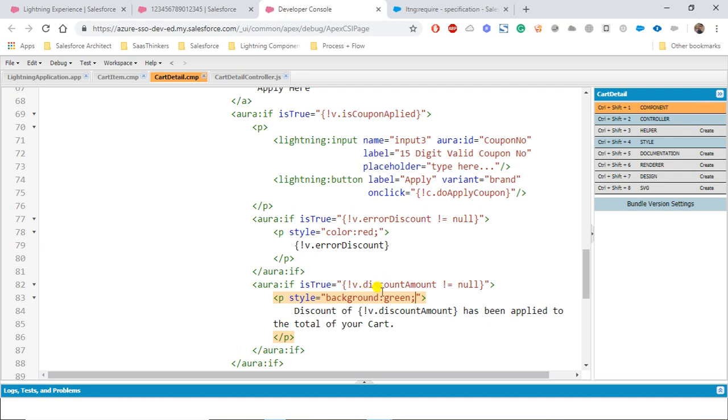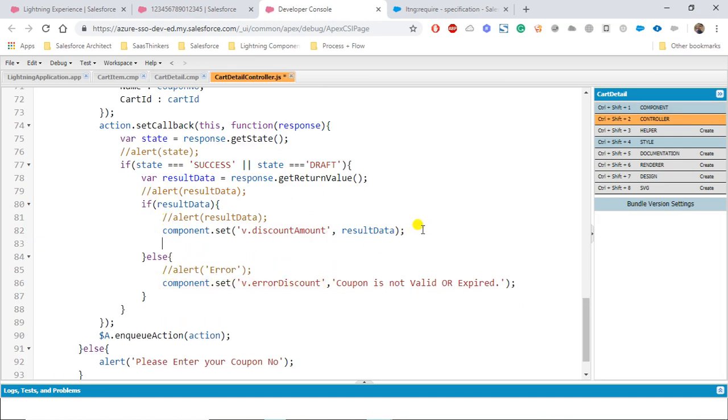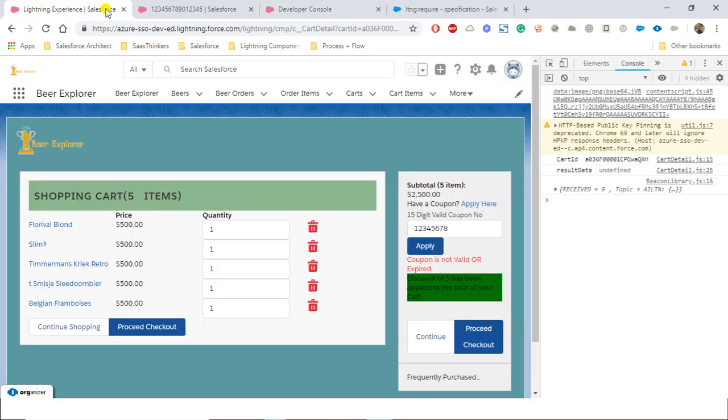So what we need to do, instead of background, just make it as color. It is the dollar, so we need to put the formatted currency as well. So as of now, let's hard code it as a dollar, and here if there is success, that means there is no error, and if there is error, that means there is no success. So we were putting the null values over here. Let's now try this.